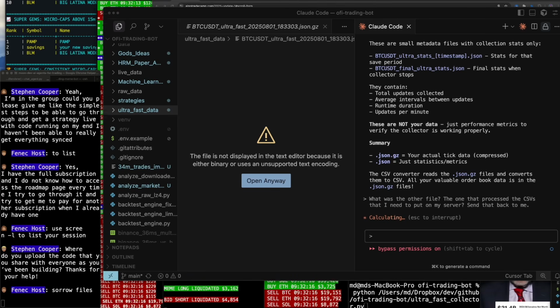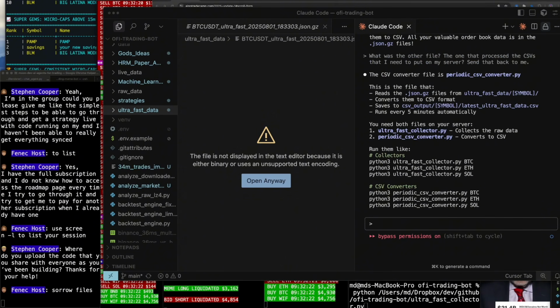That's the only downside. Okay, so now I'm collecting the data here. I'm collecting the tick data. Periodic CSV converter. Okay.